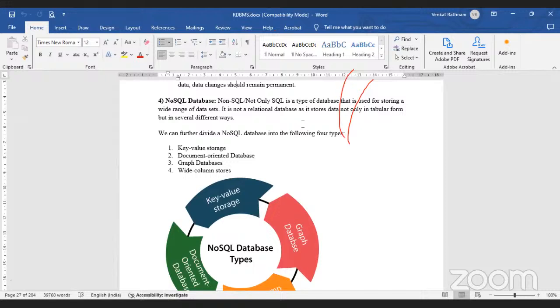So non-SQL, not SQL, or NoSQL are all the same. It is one type of database. Using this, you can store huge amounts of data sets. It is not a relational database, as it stores data not only in tabular form but in several different ways. So in a NoSQL database, not only in tabular forms, you can store in different ways.